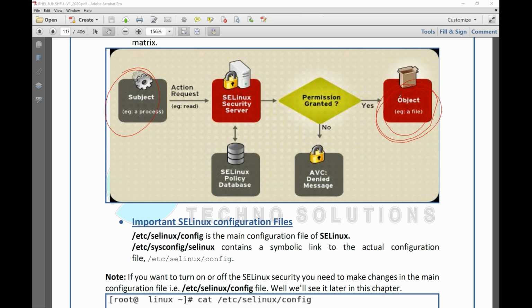Whenever any application or any subject tries to reach the object, between subject and object there is SE Linux security running and monitoring each and every action. It checks whether this action is allowed or not allowed. If that action is allowed in the configuration, people will get access to that object. If not, then they'll see a denial message.